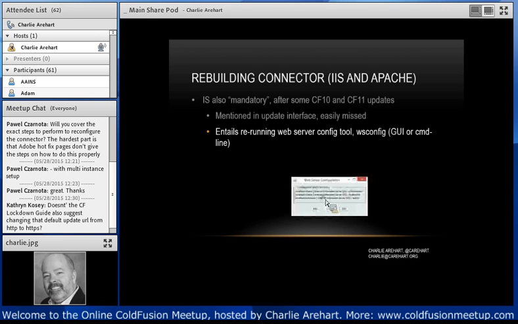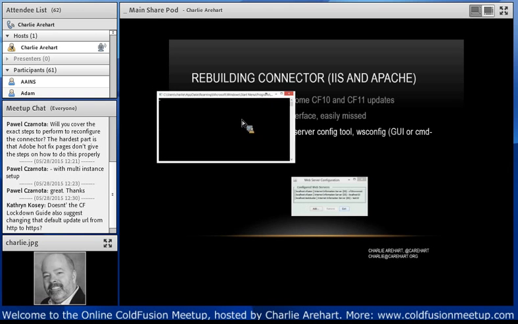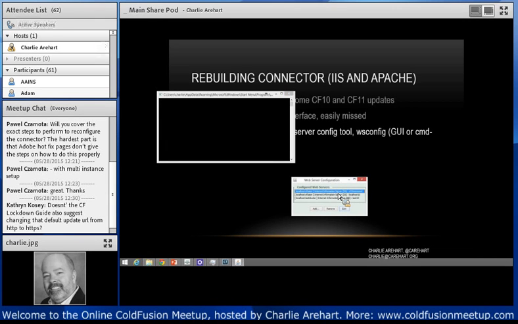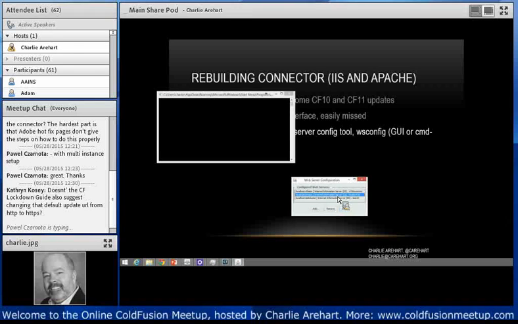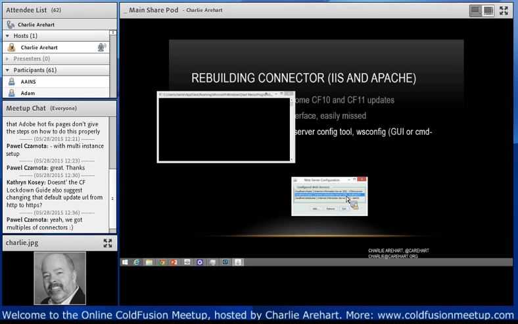It also opens this black box, and then it opens this box. And I happen to be doing some clustering and multiple instances, so for Pavel's sake, you'll be intrigued to see, yes, I'm going to address your question. But for most of you, you wouldn't have this. For most of you, you may have one connector only. Yours may just say localhost or whatever. Maybe you'll have multiples. The point is, if you have updated CF10 or 11, and it told you that you need to update the connector, you need to do this. And it means removing it and adding it back.